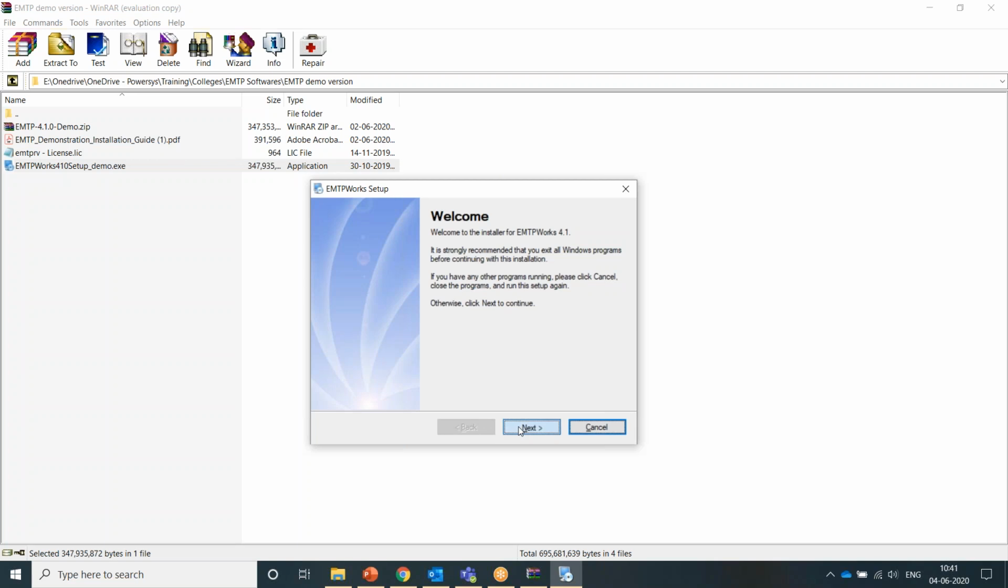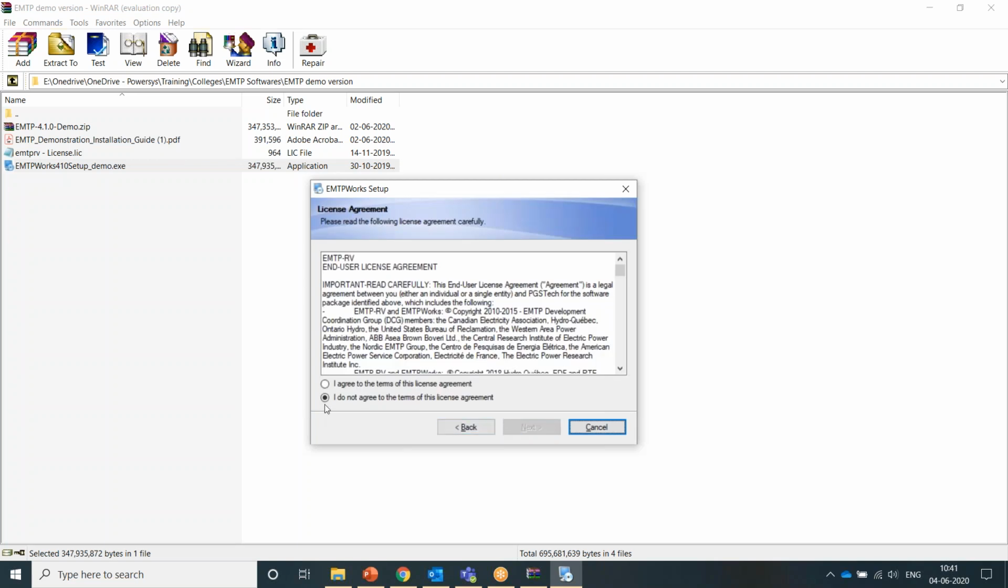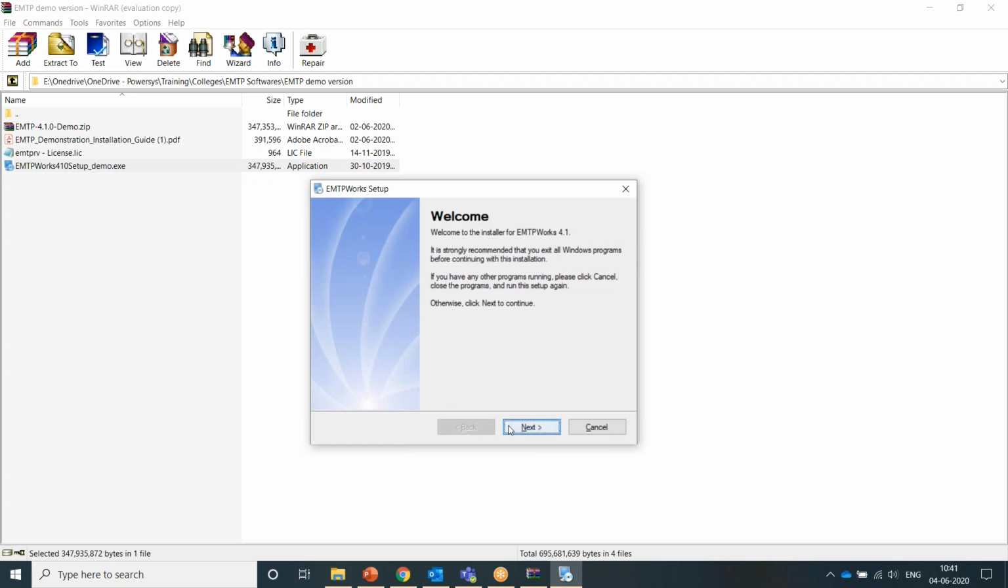Just click on next, and enable the terms of this license agreement. After double clicking on the EMTP Works setup file, you will get the pop-up message. Click yes. After that, you will get the EMTP Works setup on your desktop. Click on next, and click on this next.